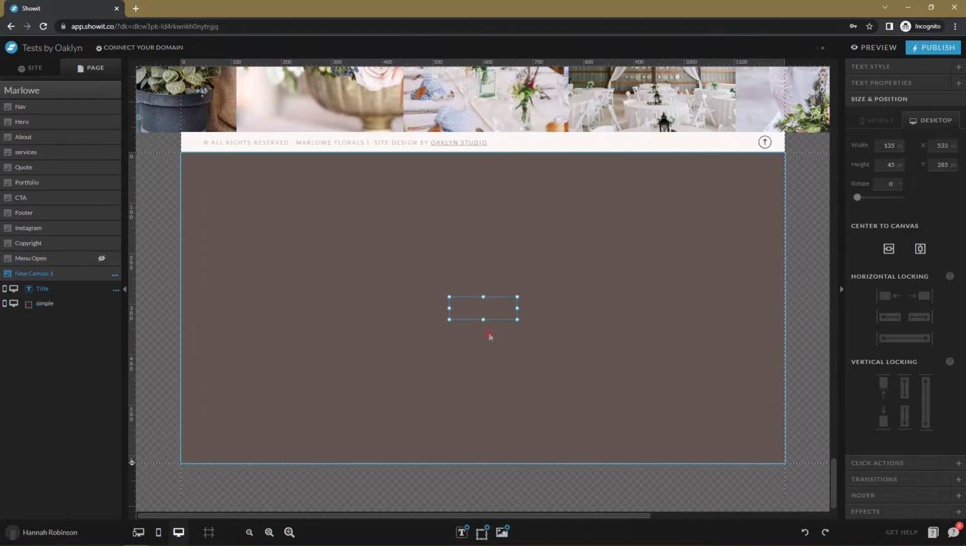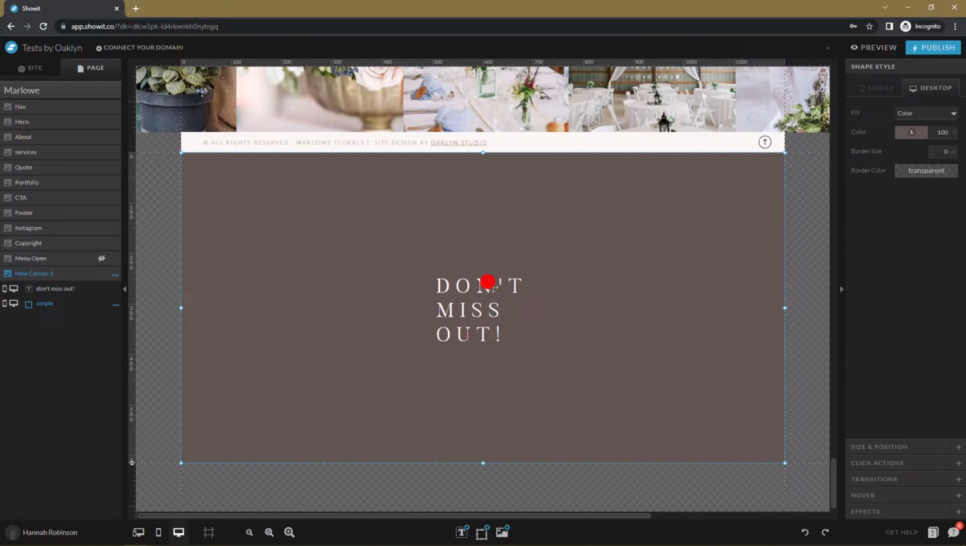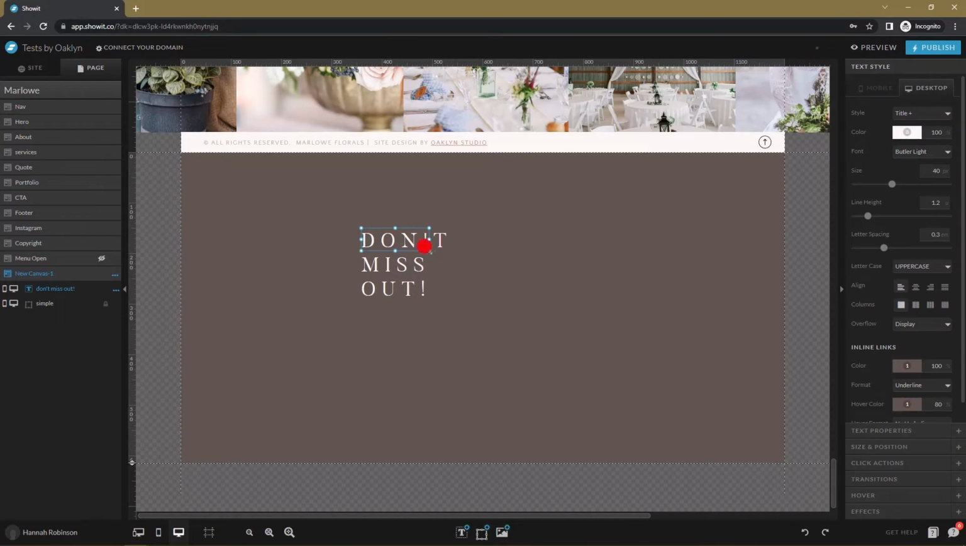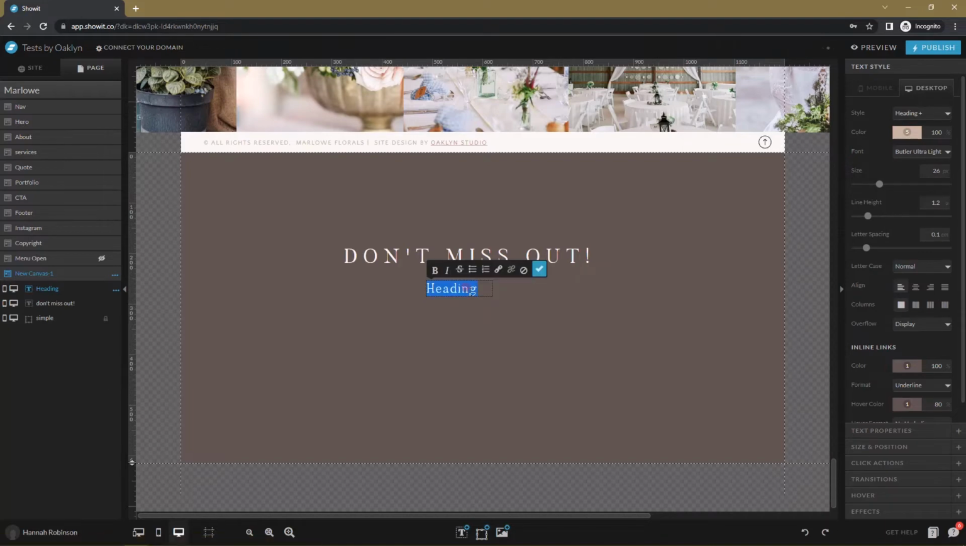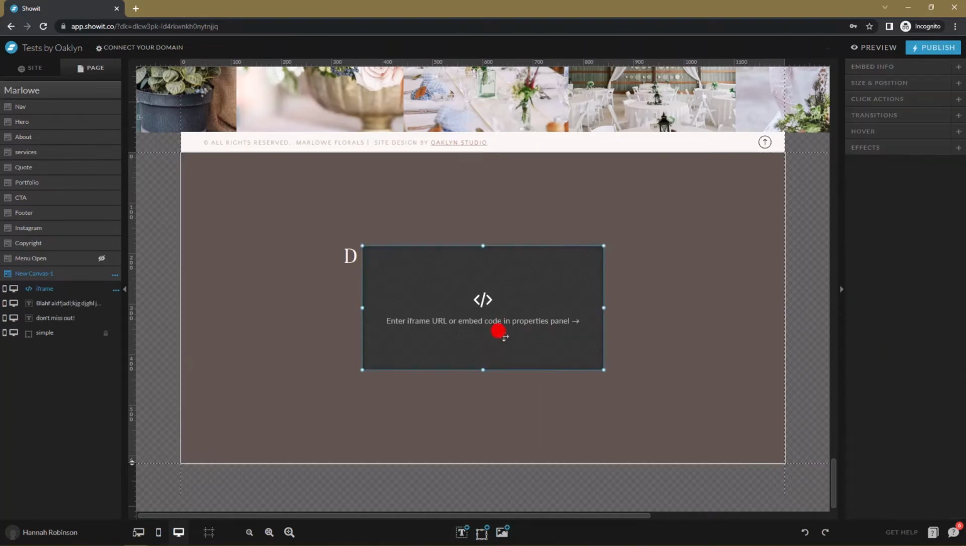So now that we have that, go in and add the text here, whatever you want it to be. I'm just going to temporarily lock this so that I don't actually drag it around. Don't miss out. I don't even know what these fonts are because it's a temporary building site. And then if you want to add your embed code, like if you want them to embed specifically, go ahead and add that code in there.